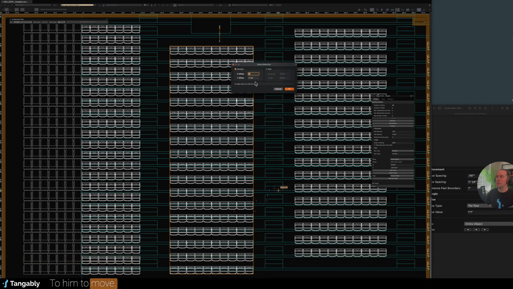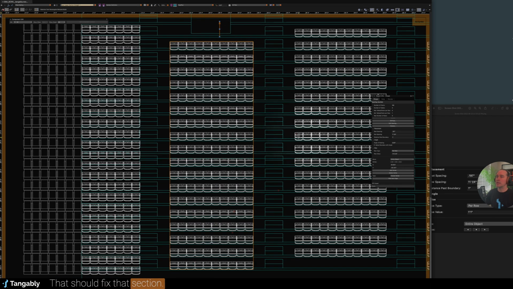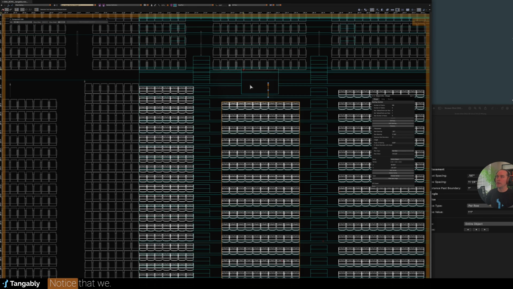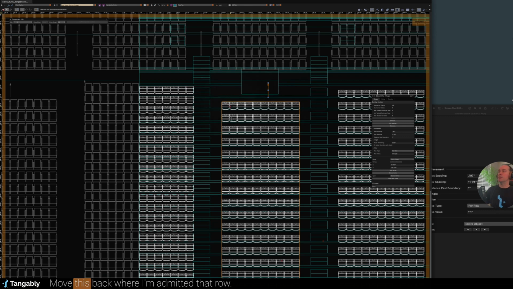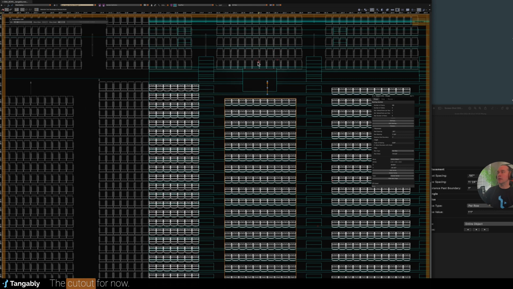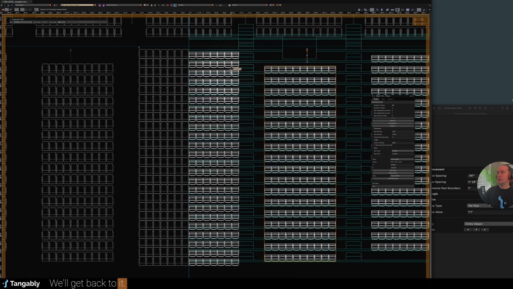The M to move, our value is still there. Okay, that should fix that section. That's a good spot for now. Notice how we move this back or omitted that row so that we didn't have to deal with the cutout. For now, get back to it.